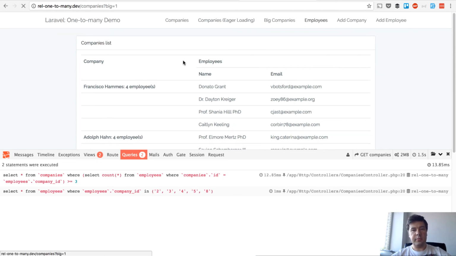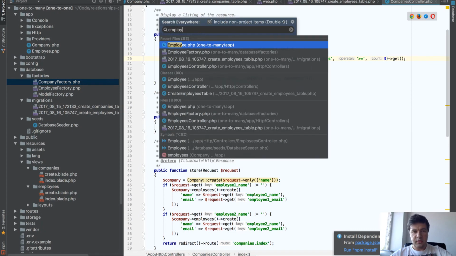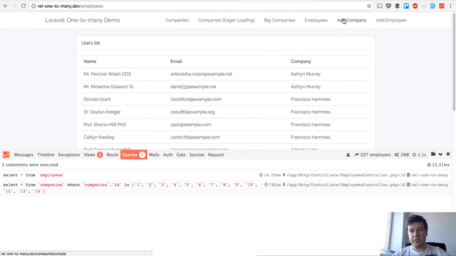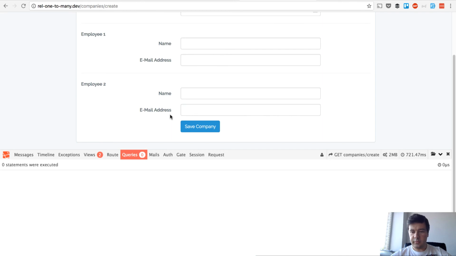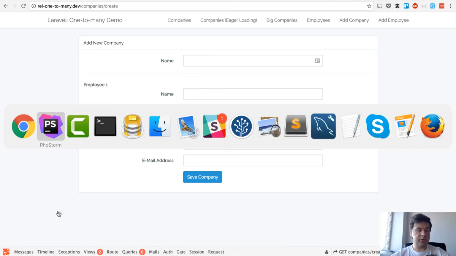Next, the list of employees, it's simpler. So employees, just a list of employees with a relationship the other way around, so from employee to company. So that's really simple. And there are 2 forms here to fill. So add a company, and with 2 employees, I'll lower it down, with 2 employees, so you have a company name and you have employee 1 and employee 2.